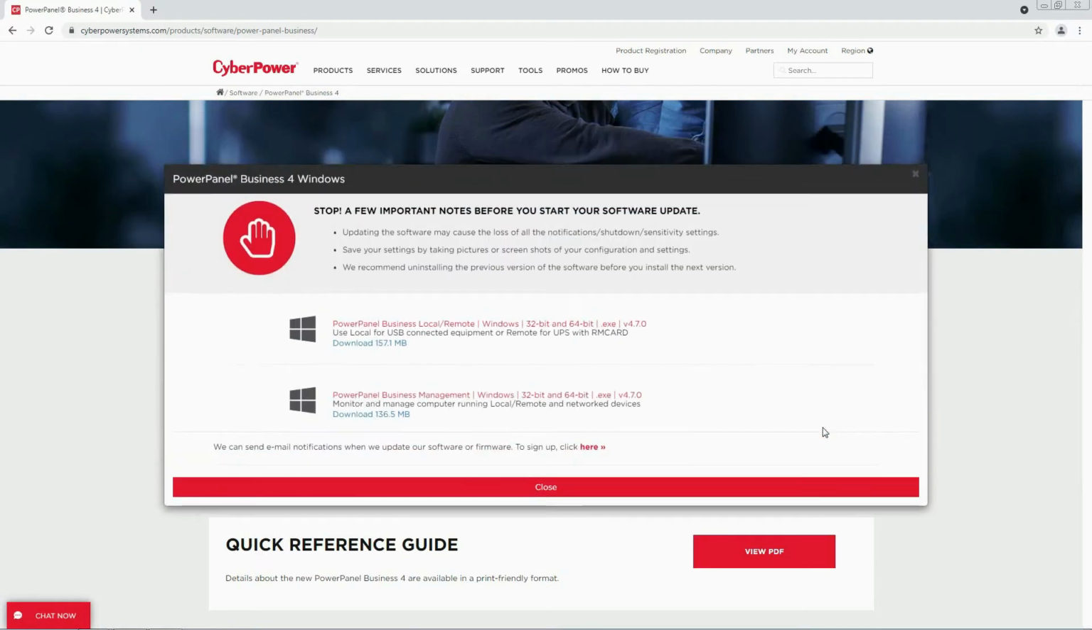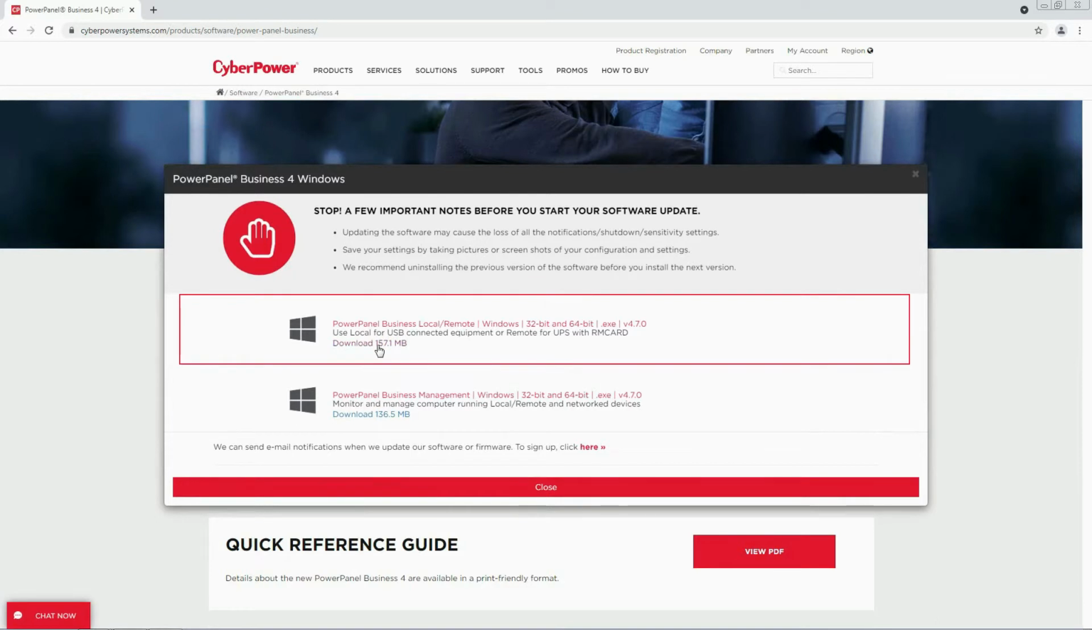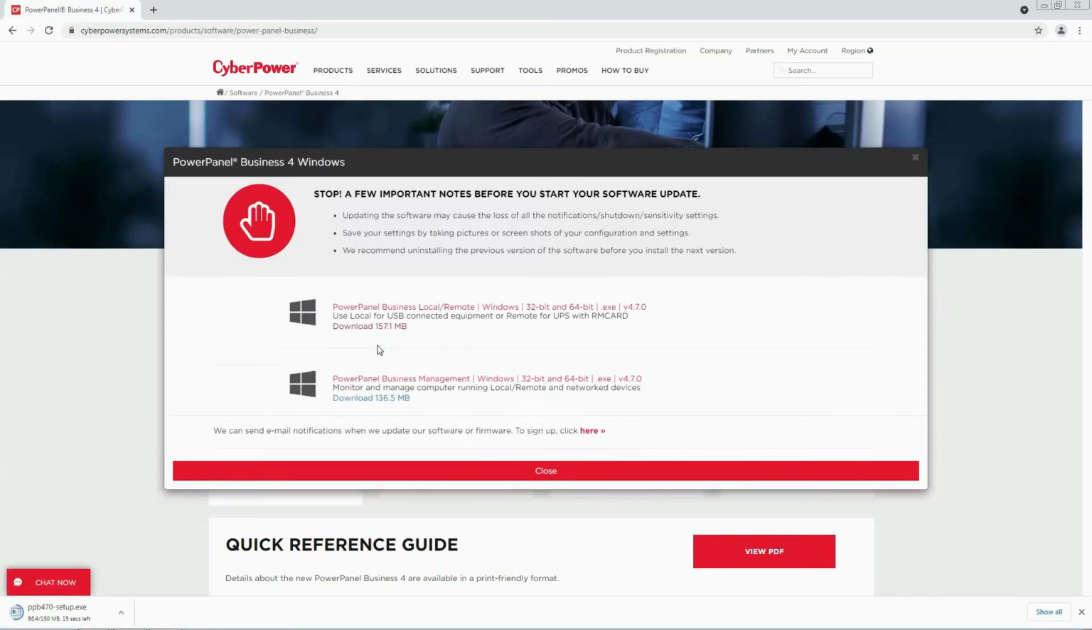You will see the latest version available. Read the important notes about software update. Then download the software. It may take a few seconds. When it is complete, click to open the file. Click Run to start the installation wizard.